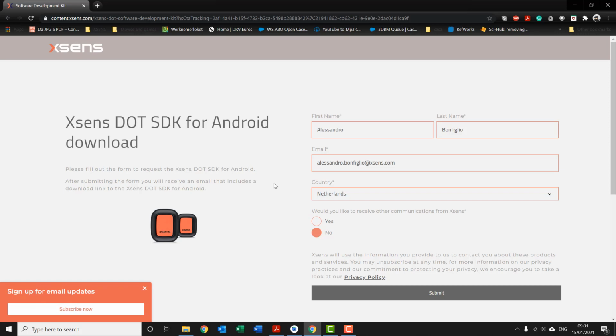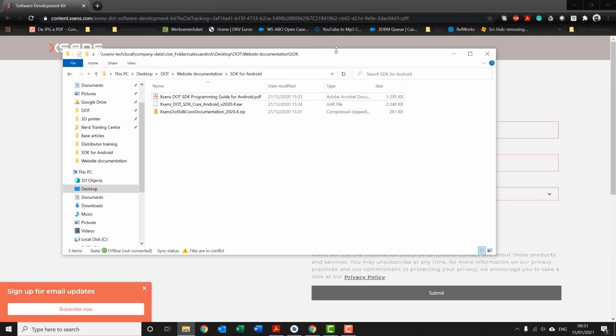Once you download the file, then extract the folder and you will find something similar to this. You will have three files here: an Android SDK programming guide, which is a document that we're going to take a look at in order to begin programming with the SDK, the SDK Core Android AAR package, which we're going to import into Android Studio, and the core documentation in case you want to have additional information about the functions and libraries.